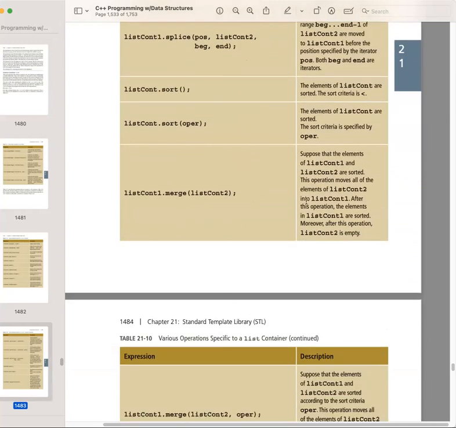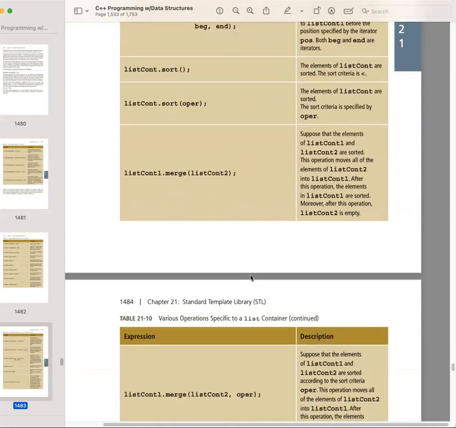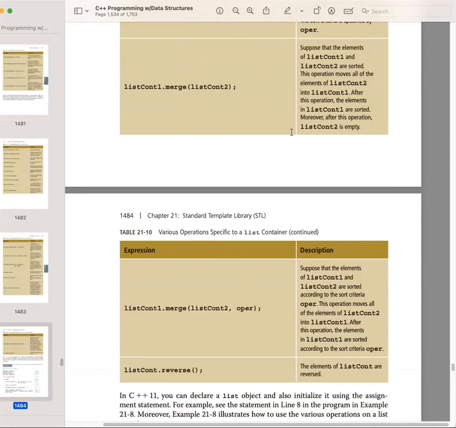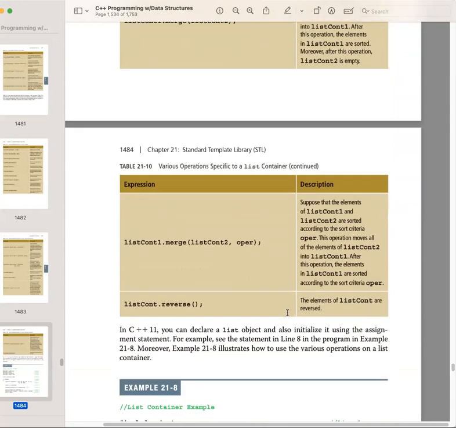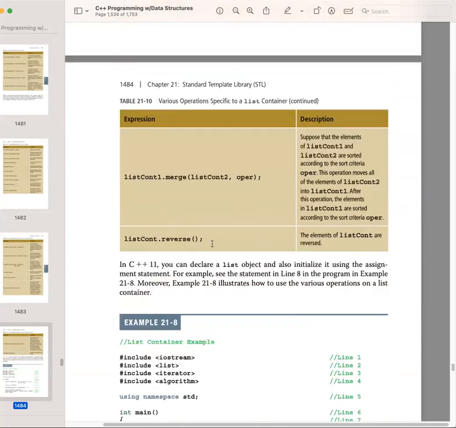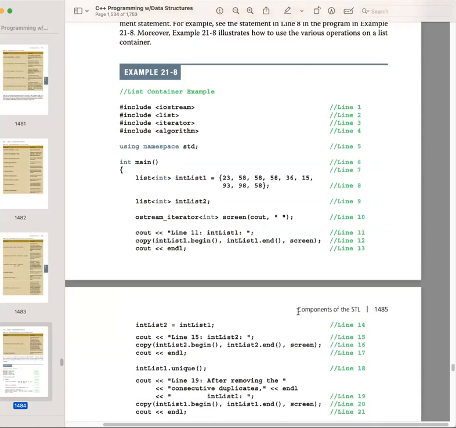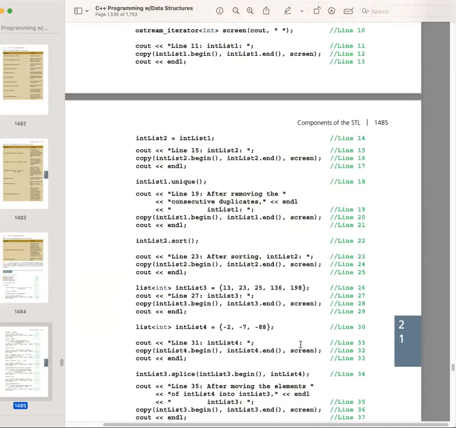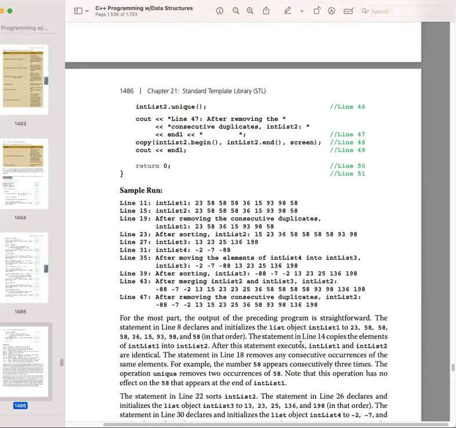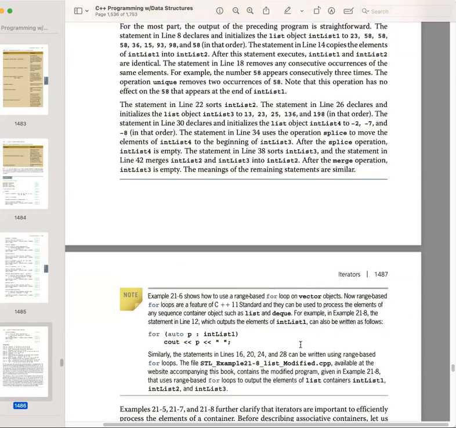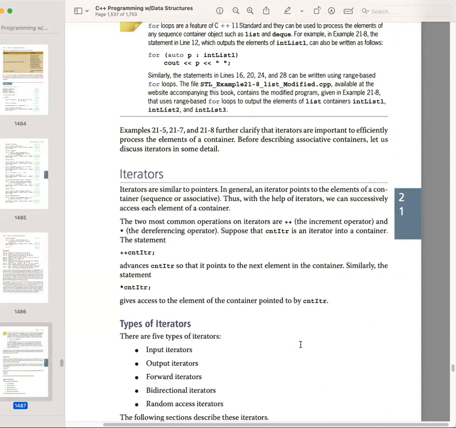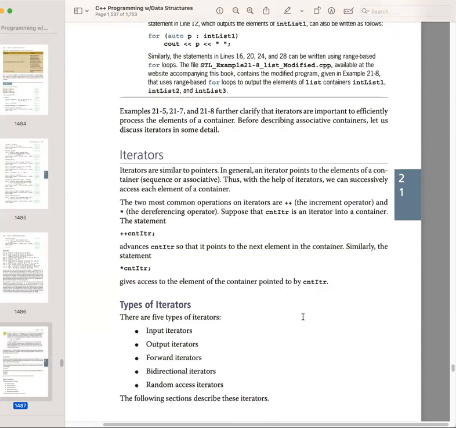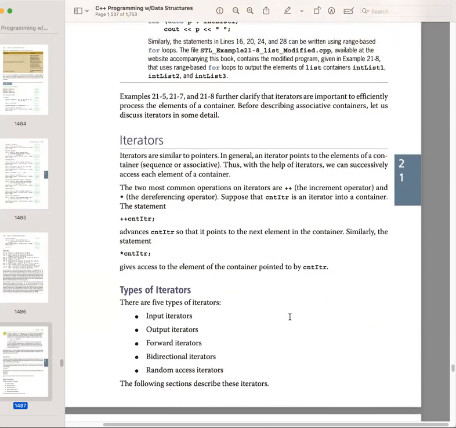We can sort based on some operation other than the normal way to do things. We can do a merge here as well. It will merge list 1 and list 2 together. Note, after this operation, list 2 is empty, so it's destructive to that, which in dealing with queues and stacks is pretty normal. We can also do a reverse. Here's an example of a program with a list that you can read through to get an idea of how that works. I think that's probably a good point to stop this time.